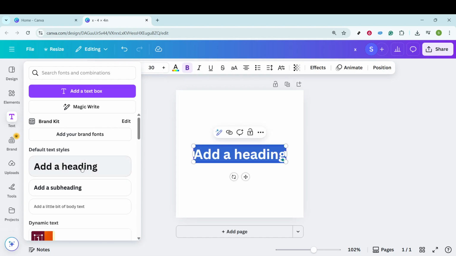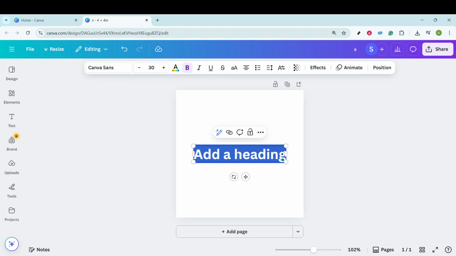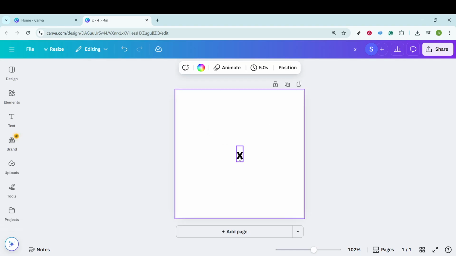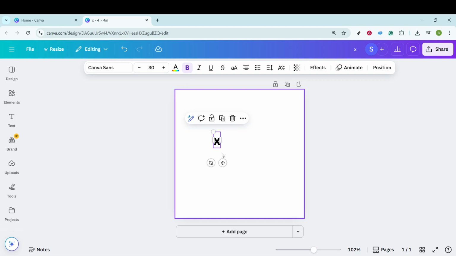Now, let's move on to typing the base of your exponent. For our example today, we're going to use the letter X. Type this letter into the text box. Of course, feel free to substitute X with any other base that you're working with in your specific project.